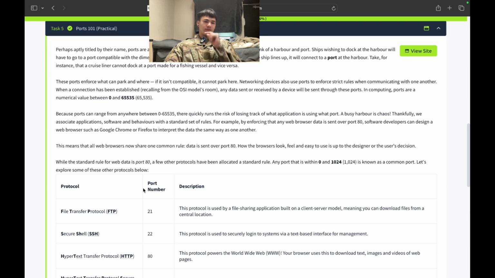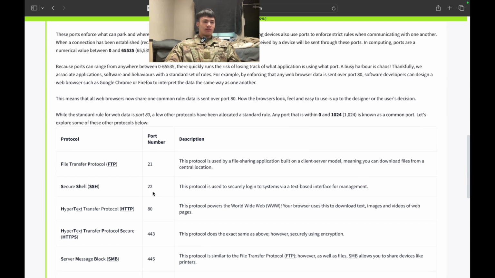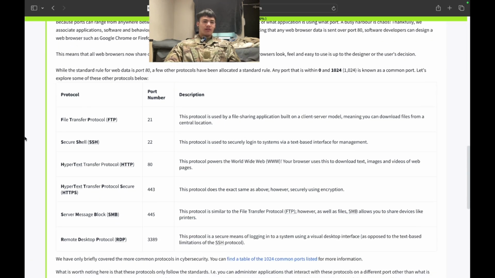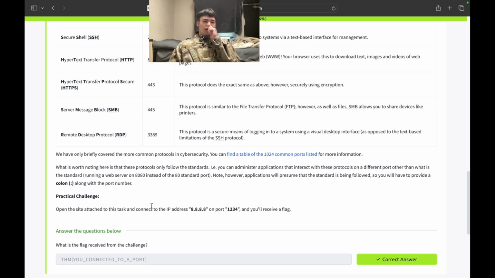Let's explore some of the options below. FTP, File Transfer Protocol, port 21. Y'all can read the description. I've already done this. Secure Shell, SSH, is port 22. Hypertext Transfer Protocol, HTTP, port 80. Hypertext Transfer Protocol Secure, HTTPS, is going to be 443. Server Message Block, SMB, 445. Remote Desktop Protocol, RDP, 3389. We have a couple more protocols that you can find.